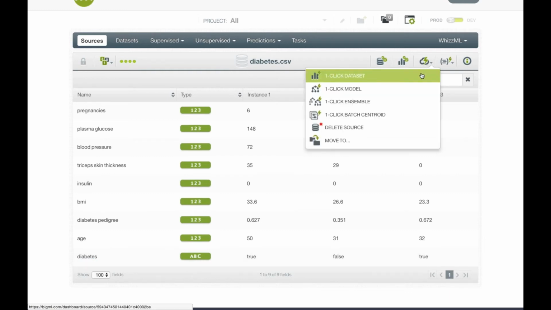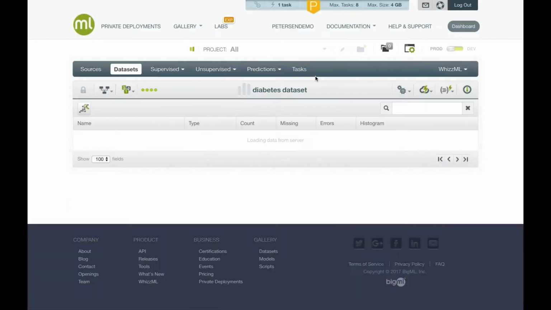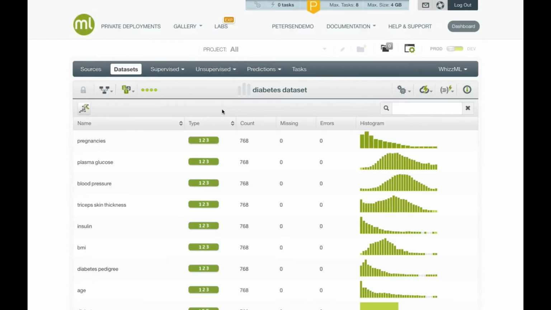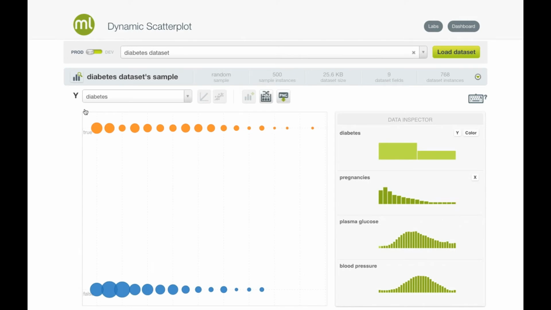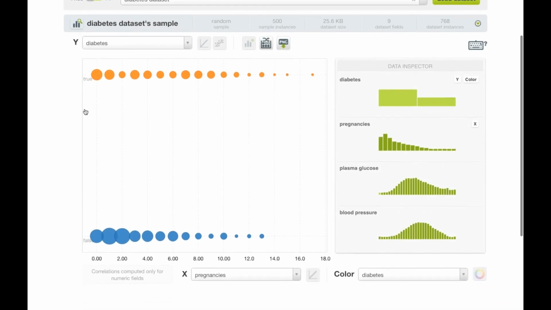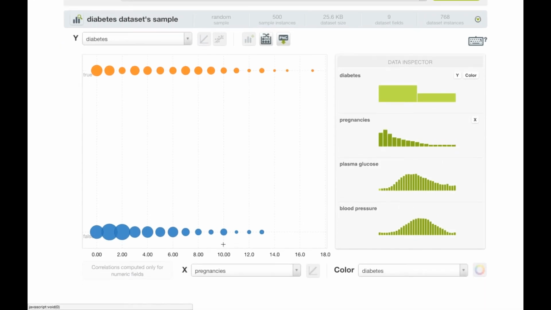So from this source, let's go ahead and make our one-click dataset. And from the dataset view, we can go into the dynamic scatterplot using this dynamic scatterplot button in the upper left-hand corner. So what we can do now is we can put any two features we like on the X and Y coordinates. And then we can also change the coloration of this scatter plot as our third dimension.